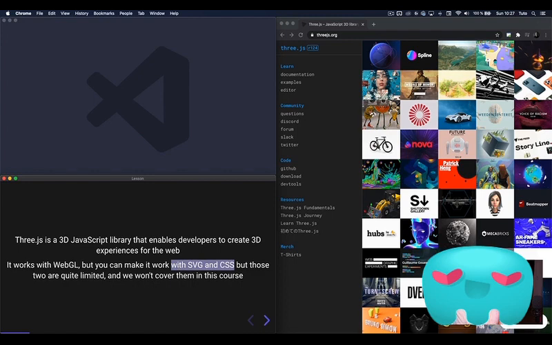You won't get the same result. It won't look as good. You will have performance issues, but still know that you can do that. We are not going to do that. We are going to focus on WebGL, Three.js to create WebGL experiences.